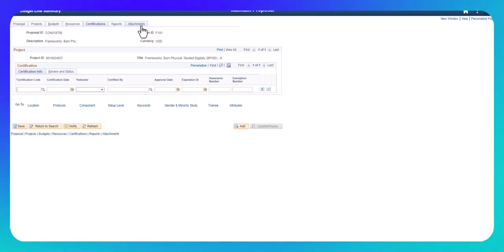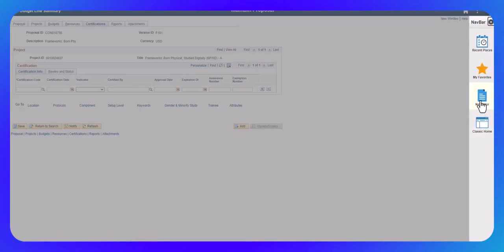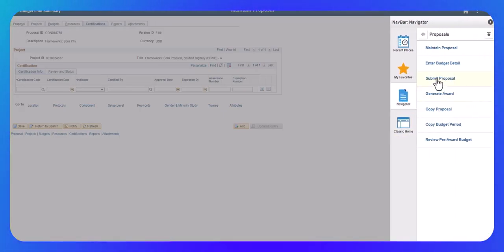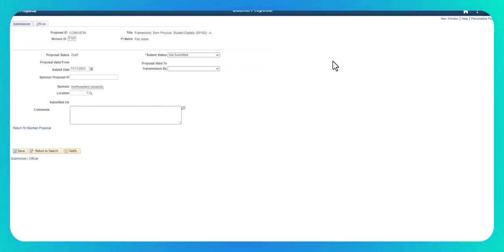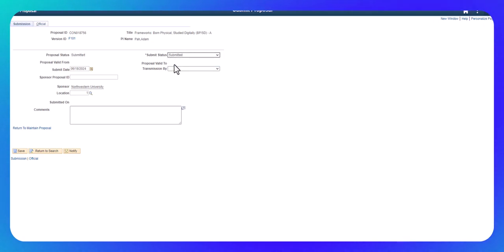And once this record's complete, we simply move over to Submit Proposal, change our status from not submitted to submitted. This is not anything we ever do on the Proposal tab from the Maintain Proposal screen. We always have to navigate to this screen. Select Save. Now our status is submitted.